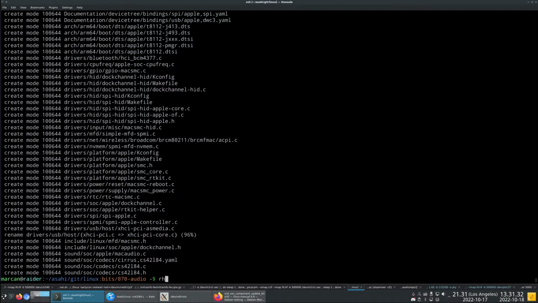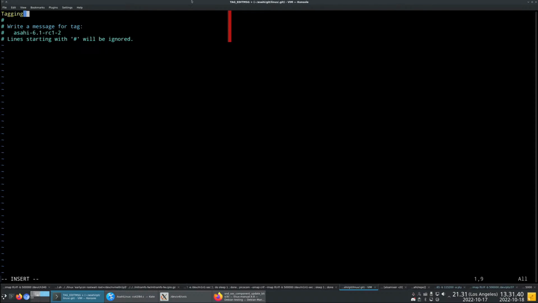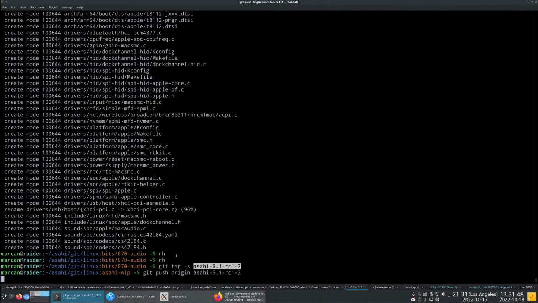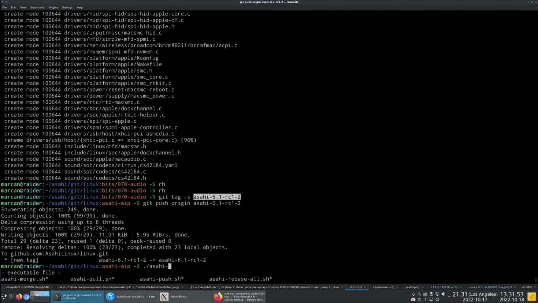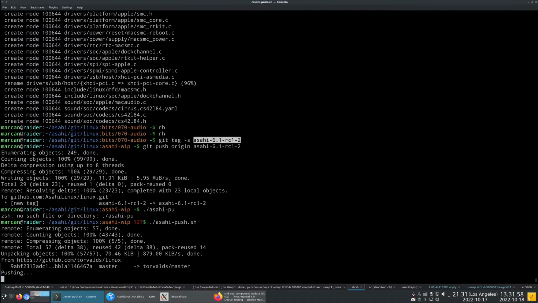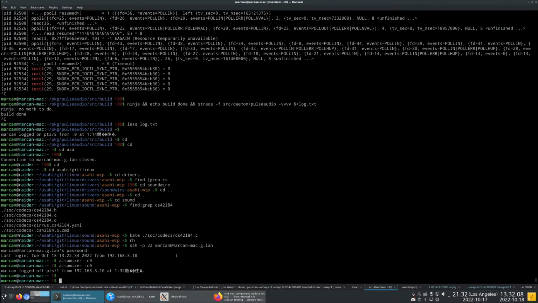And let me just tag it as RC12. Push the tag. Asahi push. Yep, looks right. And let's get the e-build done.